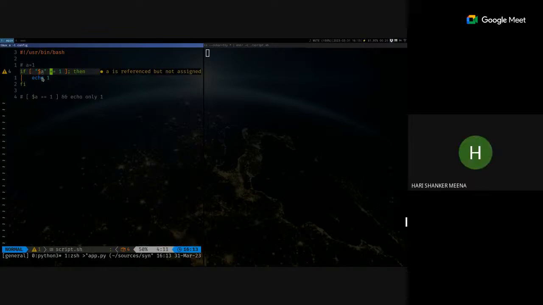And so when do we use the double square brackets? A double square bracket is a bash feature. The double square bracket has the same features as, I mean, it's like a superset of the single square bracket.